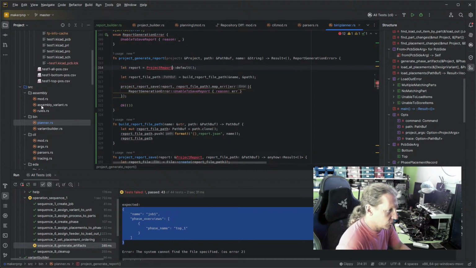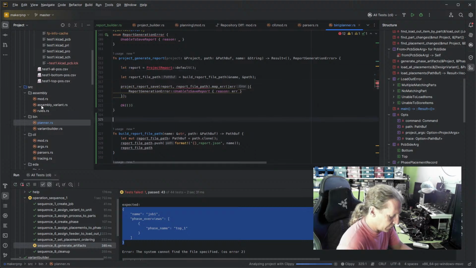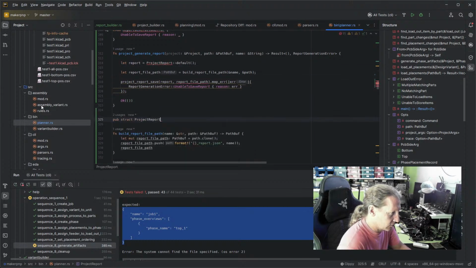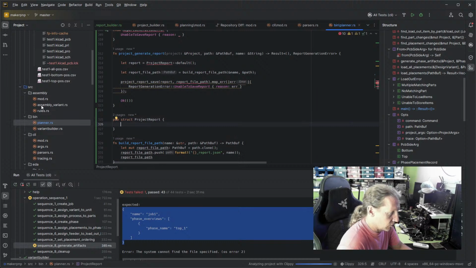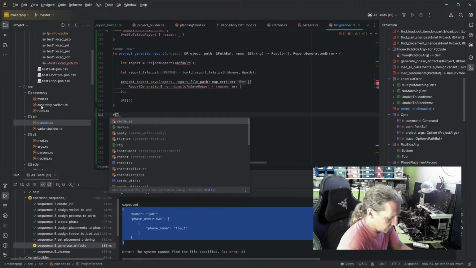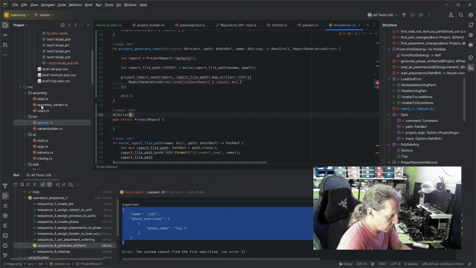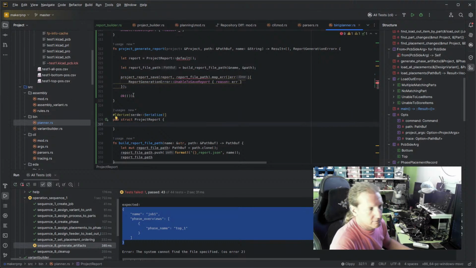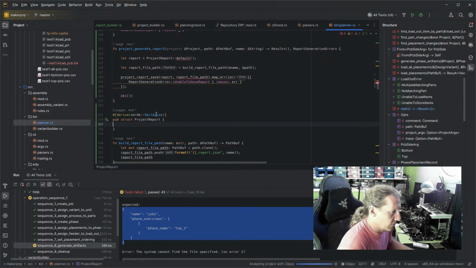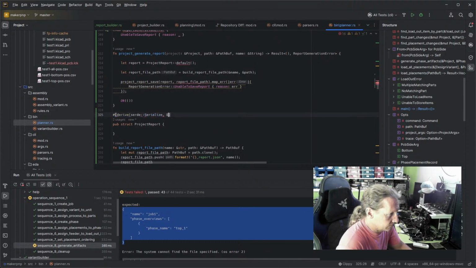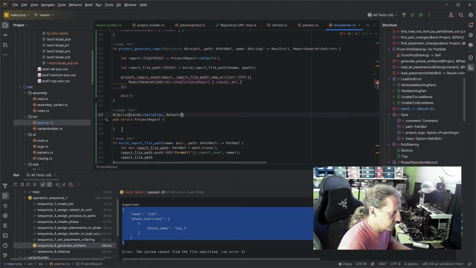We need a structure called project report. I'm just going to put them all in here for now. And this is the thing that we're going to need to be able to serialize. So we're going to need that on it. And that should be enough to create an empty report. Maybe. Oh, but we need default on here as well. Oh, and a bracket.